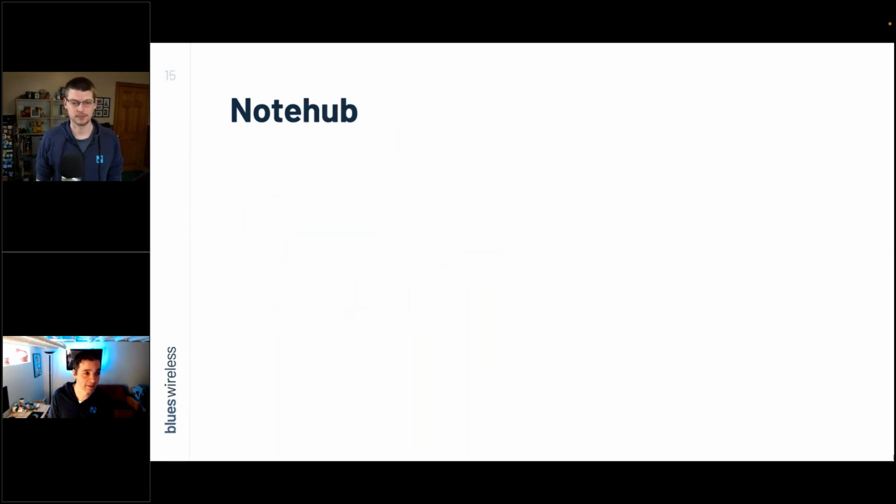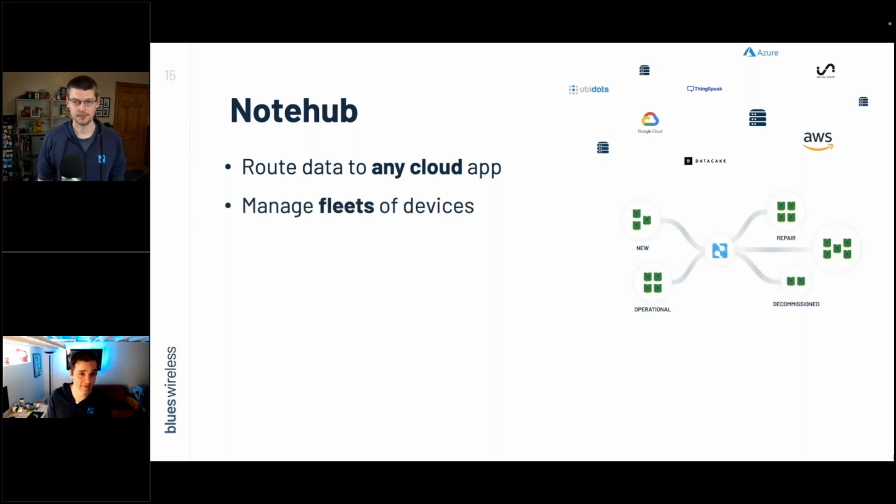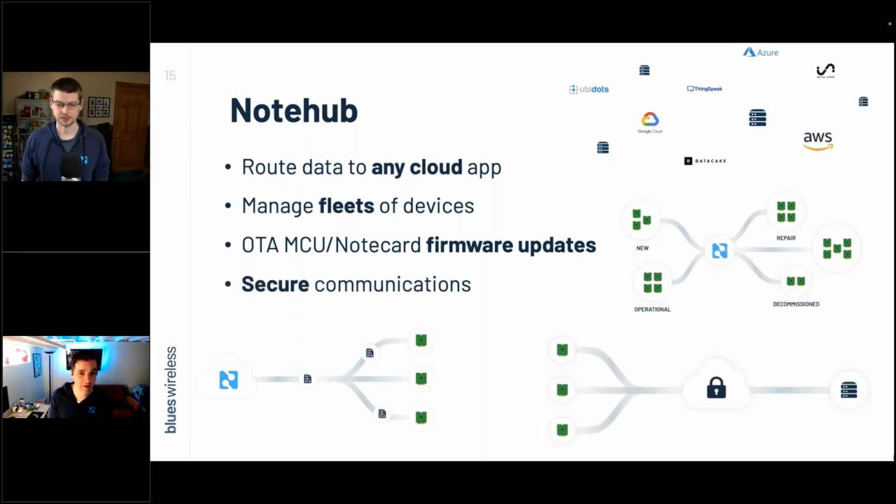Finally, Notehub is the Blues Wireless cloud service that receives data as a proxy from the Notecard and in turn securely routes it to your cloud app of choice. Also within Notehub, you can manage fleets of devices, and you can update both host microcontroller and Notecard firmware over the air. This bullet point also includes file transfers, like if you wanted to remotely update Python scripts on your Pi. I wrote up a project that actually updates a machine learning model on a Raspberry Pi over cellular. And everything about Notehub is really all about securely transmitting data both from the Notecard and to your cloud.